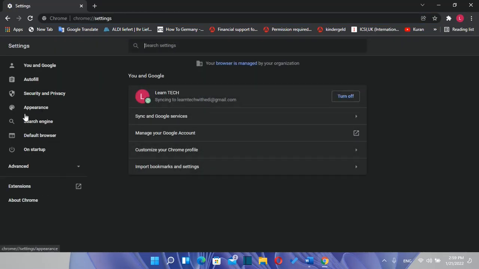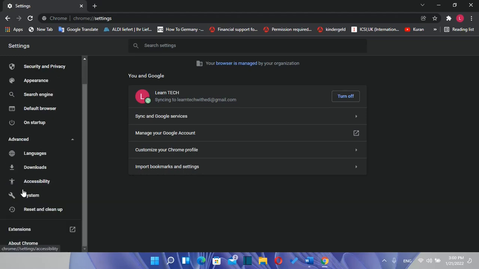So we click over Settings, and then from the options on the left, you need to find Advanced, which is the third button starting from down. So the last one is About Chrome, then it comes Extensions, and then it comes Advanced. So we click over Advanced, and then it will show some other options, and the one that we are searching is the first one, which is called Languages.